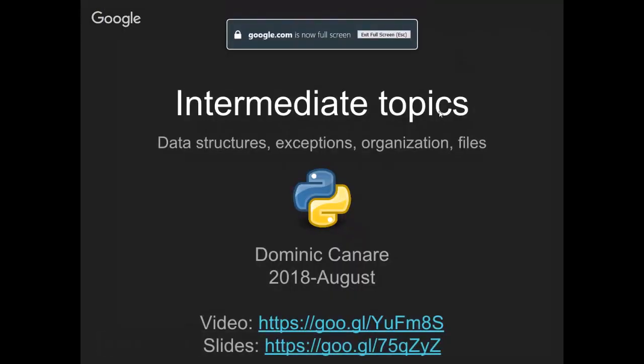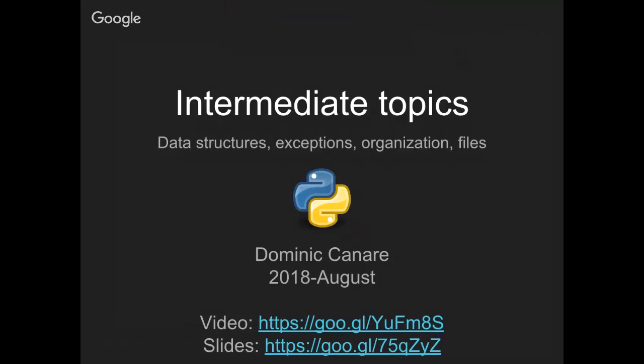Okay, so today we're going to cover some intermediate topics. This includes some more advanced data structures than what you experienced last time. We'll also talk about exceptions and error handling. We'll also talk about how you can organize your code so that it's easier to navigate and find what you're looking for. And the last thing that we'll talk about today is how to interact with files: reading files, writing files, and processing the contents.